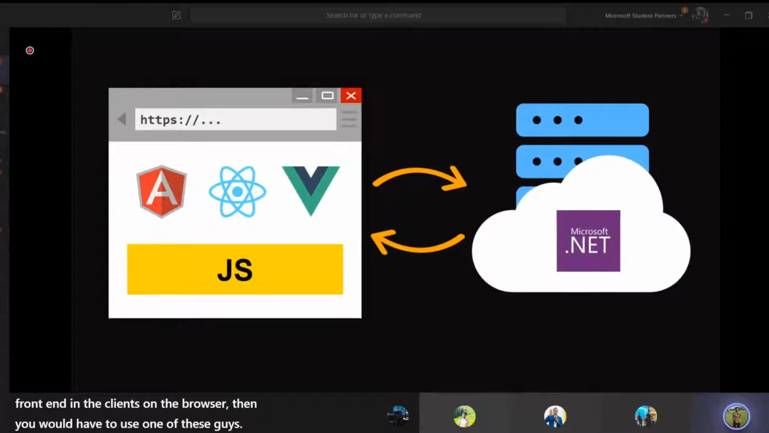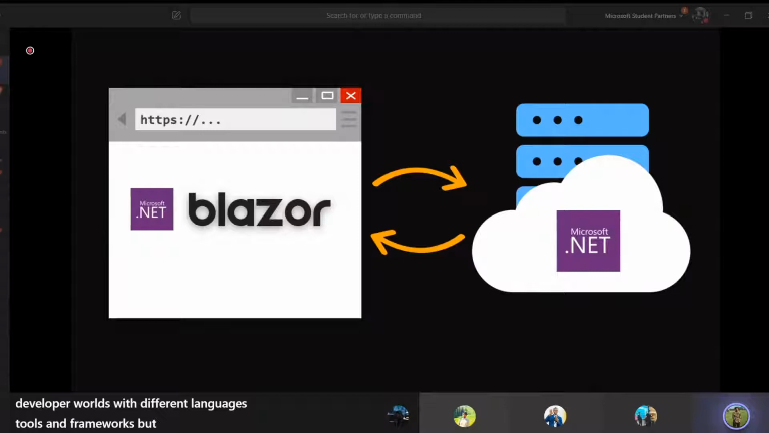You would have to use some form of JavaScript. Now, don't get me wrong, there are lots of great things about JavaScript, but there's also some additional cost and overhead while having to bridge these two different developer worlds with different languages, tools, and frameworks. But now, this is no longer the case.